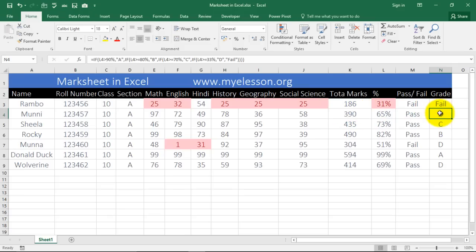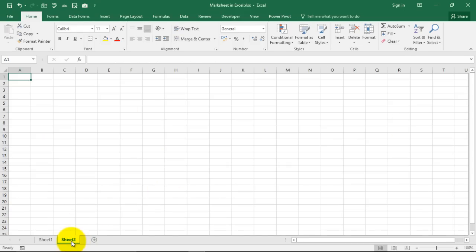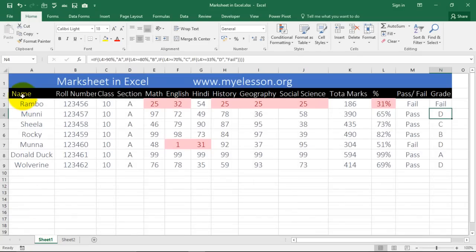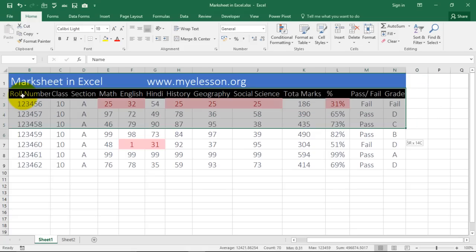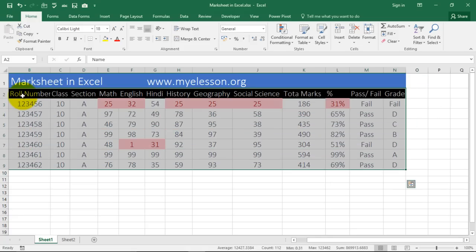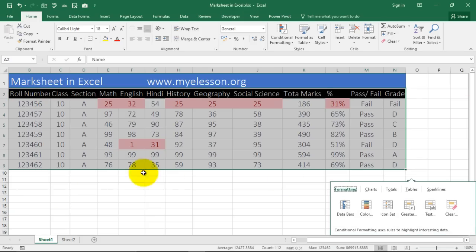See, this person has failed. We have Muni having a D grade. Sheila is C. Rocky is B. Okay, good. And Donald Duck, he's A grade. So I'll tell you how you can do this yourself. Okay. So it's very, very easy to do this. So I'm going to copy this data to my second sheet and we'll remove the formulas from there.